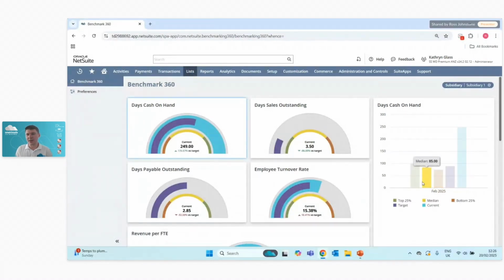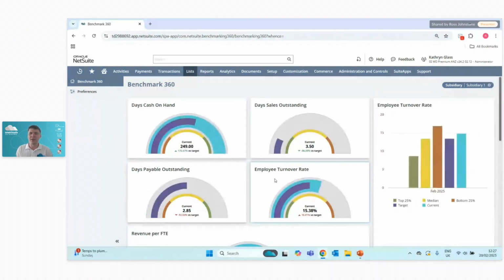Now, if we want that comparison, there is also the visualization in the bar chart on the right-hand side, and we can cycle through these different KPIs by selecting them here, at which point you'll see this updates, and we can see our current versus our target versus the bottom 25, median, and the top 25 performing across that KPI as well.